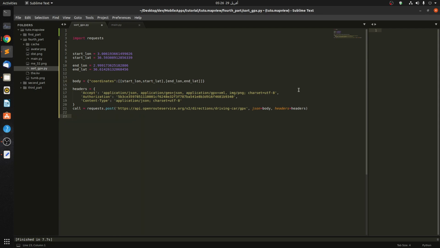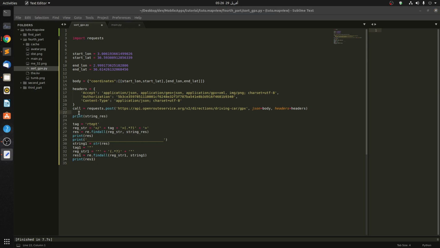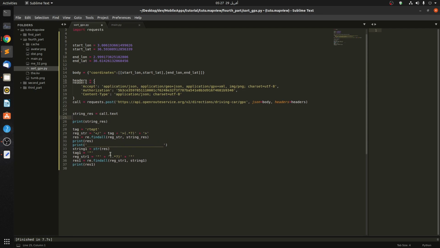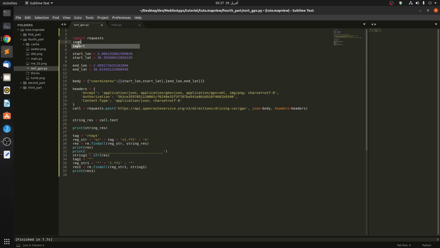And for this, let me just copy some code and then try to explain a little about it. We are using a variable which is string result, which is call.text. And we are using another module which is called RE, regular expression. There isn't much to talk about in here, but first let me just comment this and show you what we are getting.